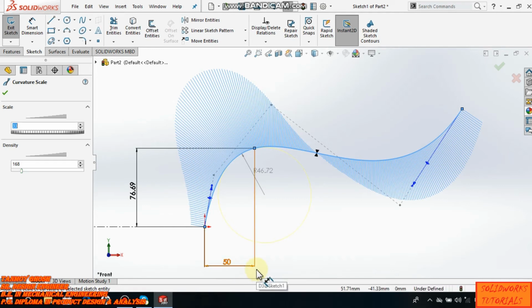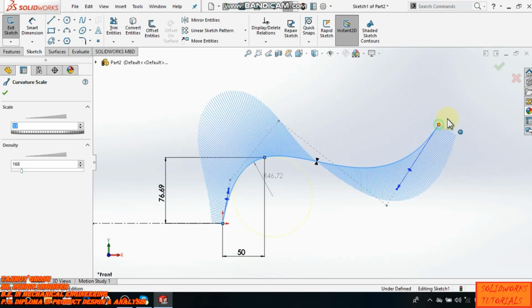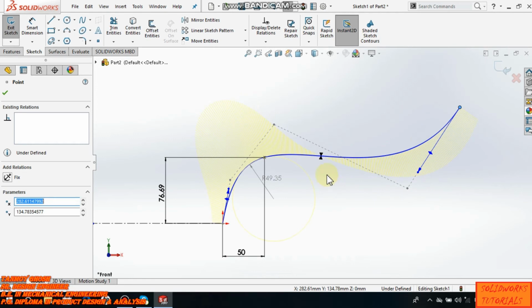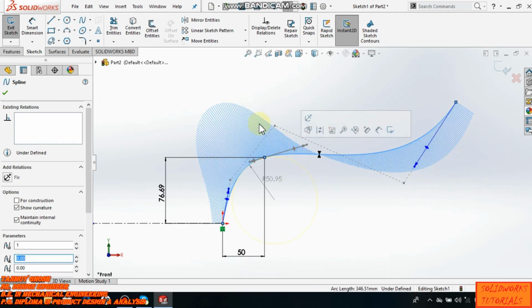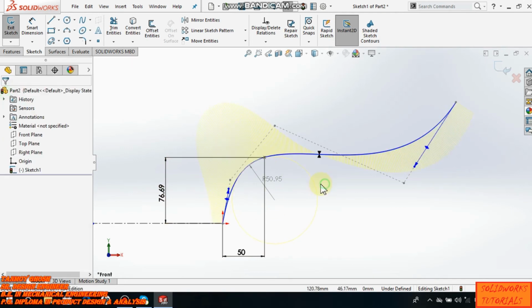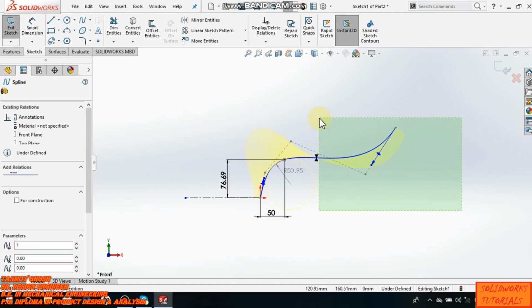The curvature comb tool graphically shows the amount of curvature at a given point on a sketch element. A smooth curvature comb is desired to produce the smoothest surface. You can visualize your curve through this curvature comb. Okay, that's all for this normal spline option.